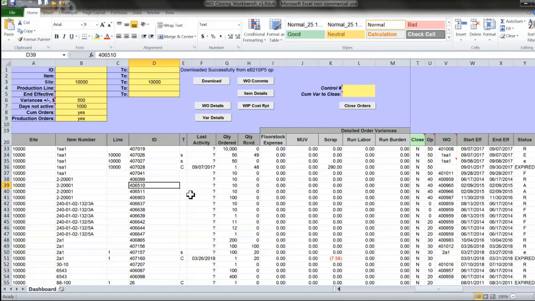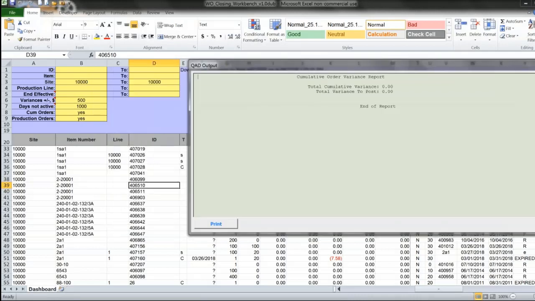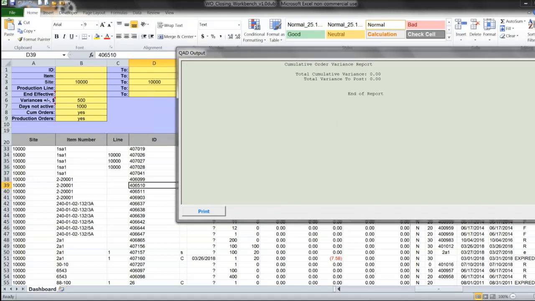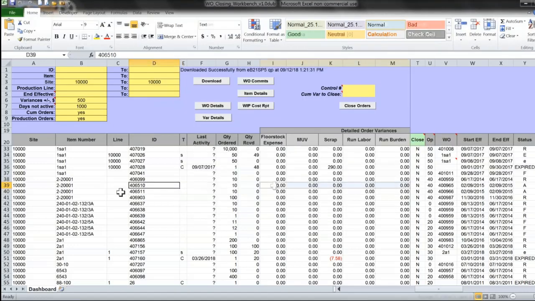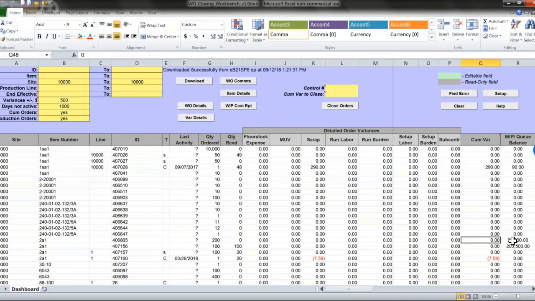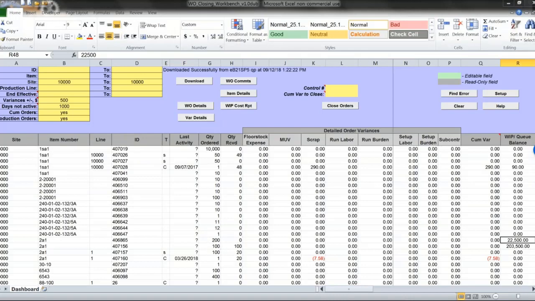So for this work order, you know there was no activity on it. You can click on variance details, and because it's a discrete work order, they behave in QED differently. There is no cumulative variances. Variances are calculated on the fly when you run accounting work order close, with the same calculation as in the work order accounting closing function. For example, this is a discrete work order with some WIP balance. I can just select and click on WIP cost report.